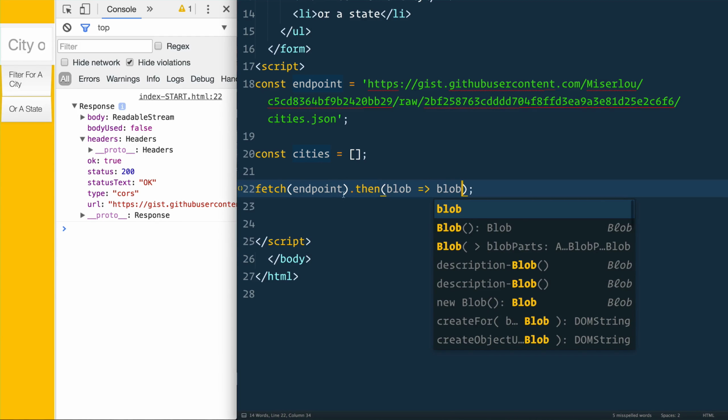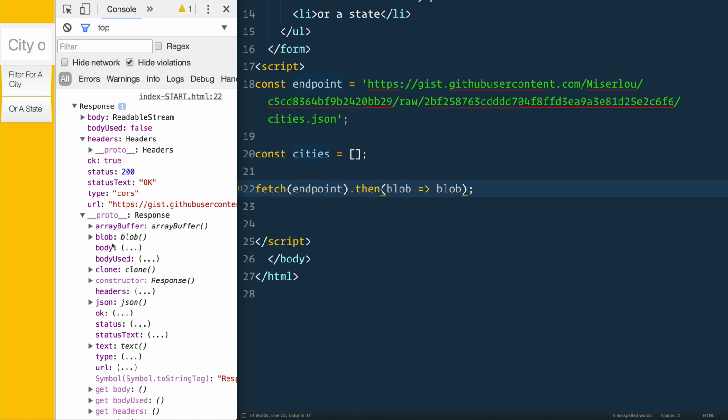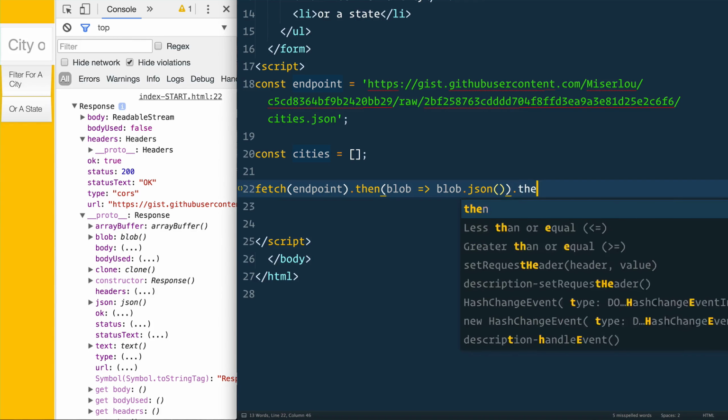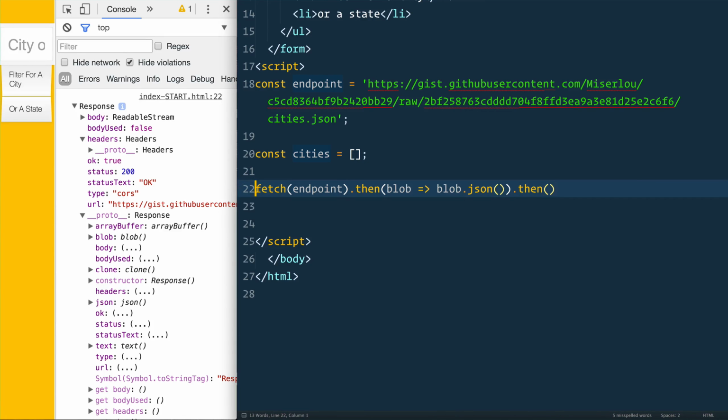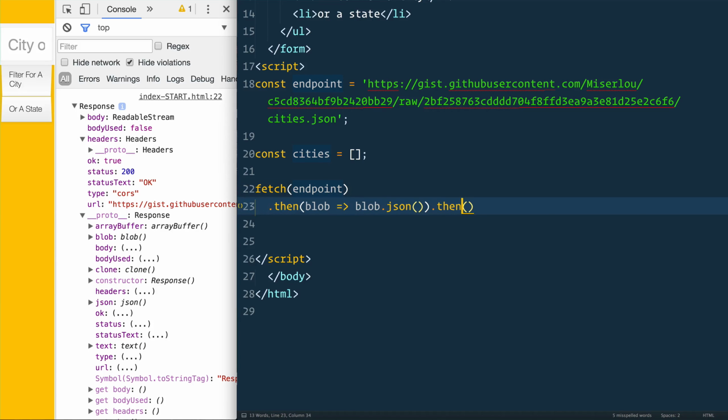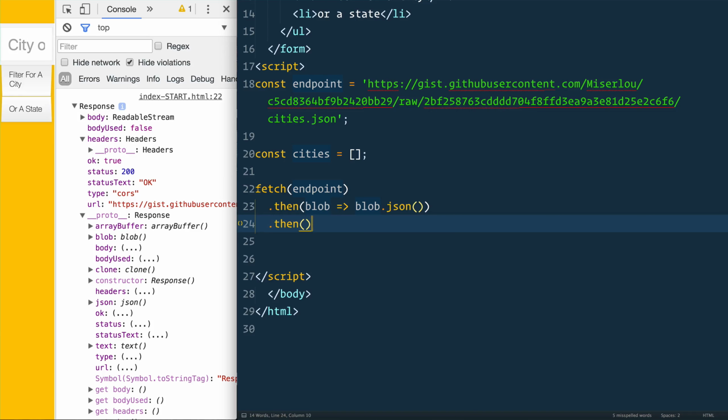And if you look at this blob and you open the prototype, you'll see that there is a method called json right there. So if you call blob.json, that itself is going to return another promise, which we're going to call .then on. This is getting a little bit hairy, so let's do this. Oh yeah, that looks much better. .then, and that is going to give you the raw data, which we can console log this data here.